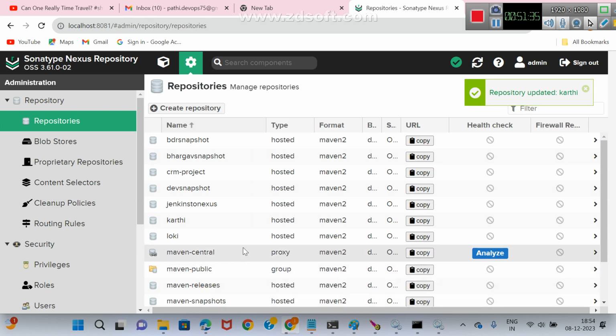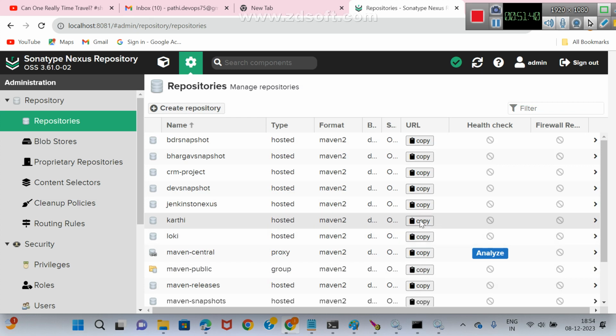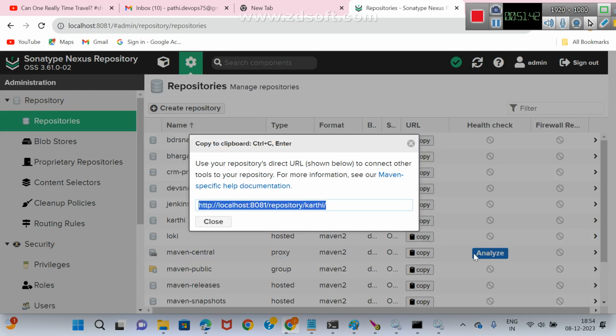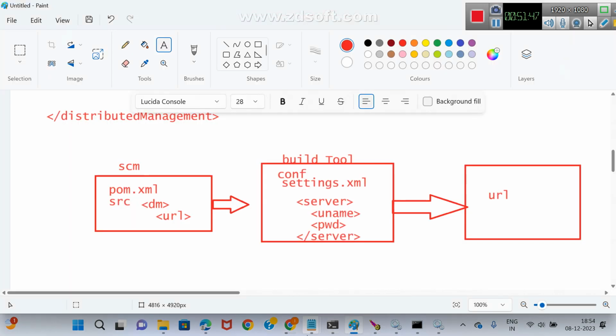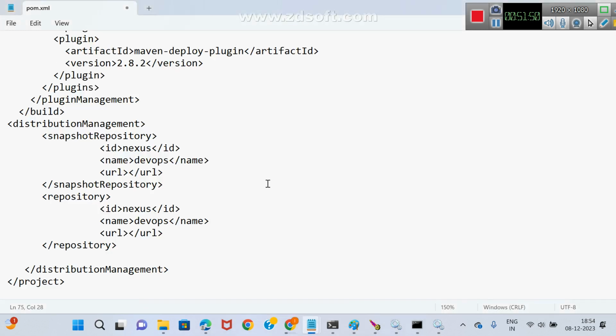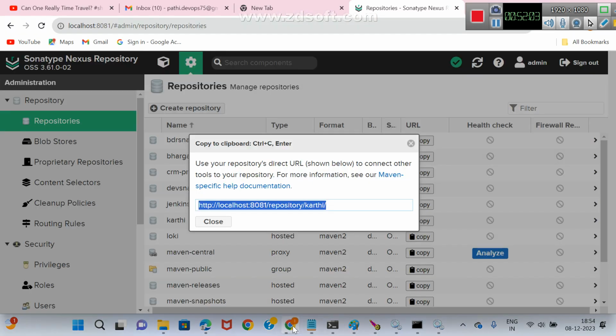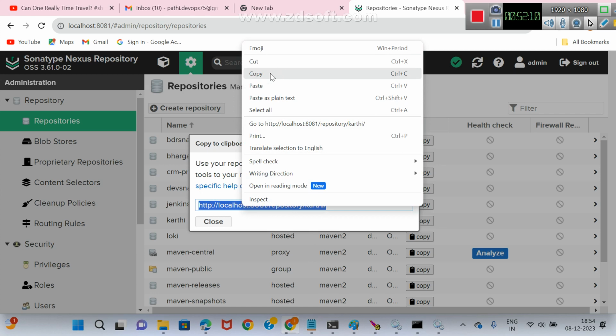I created it with one name, Karthi. That is the repository name. Now copy this. Yes, I copied. After copying this, I want to paste it in pom.xml. Now observe and tell me, wherever the URL is there, I pasted. Control V. This is not the right one. I didn't copy properly. I'll go and copy it. This one you need to copy. Or else take this, right click, copy it.